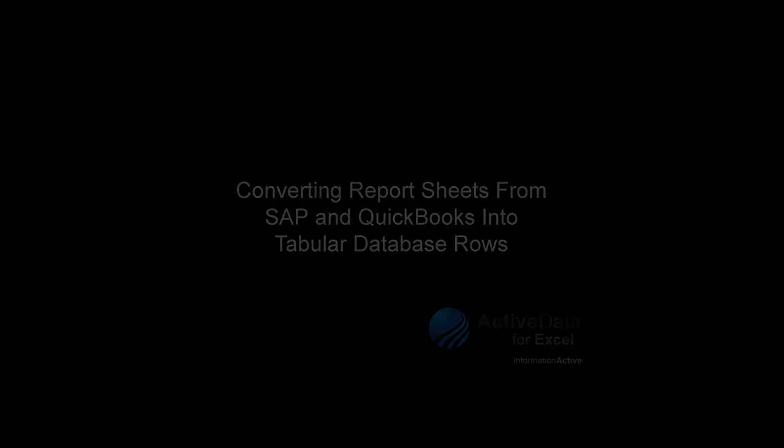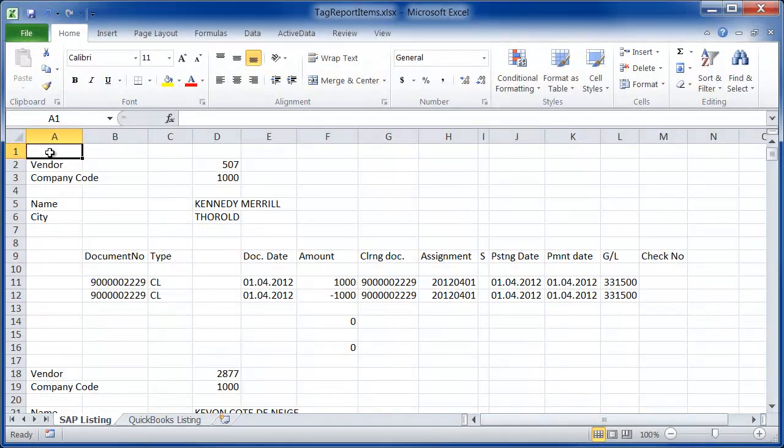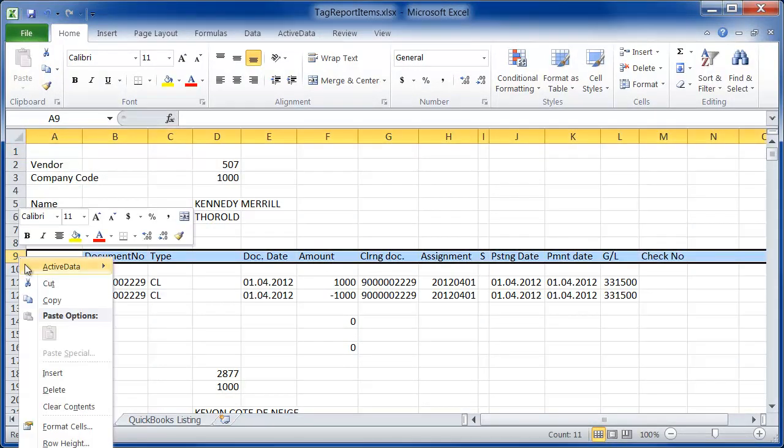Here I'm going to show you how to combine the vendor information with the line items using Active Data's tagging facilities. Here we have a SAP worksheet with the vendor information stored separately from the vendor detail transactions.